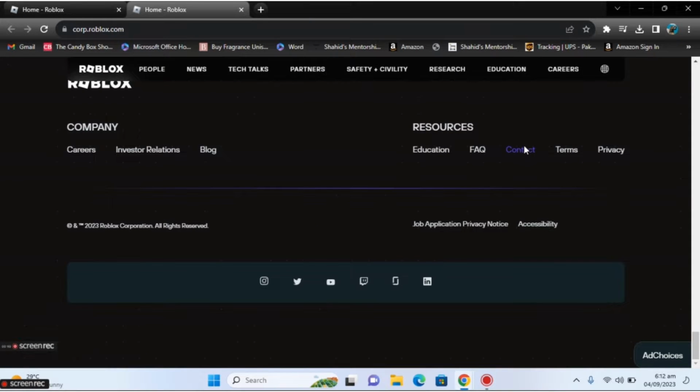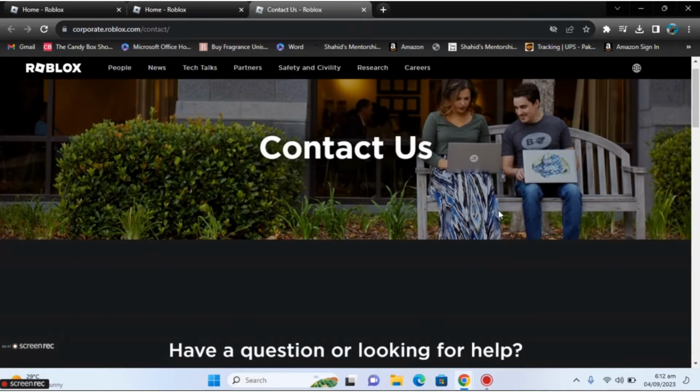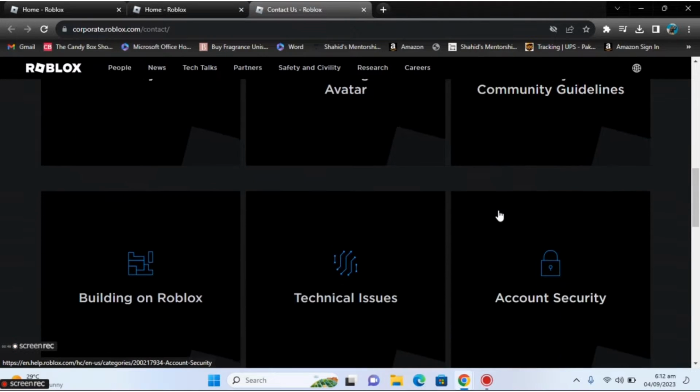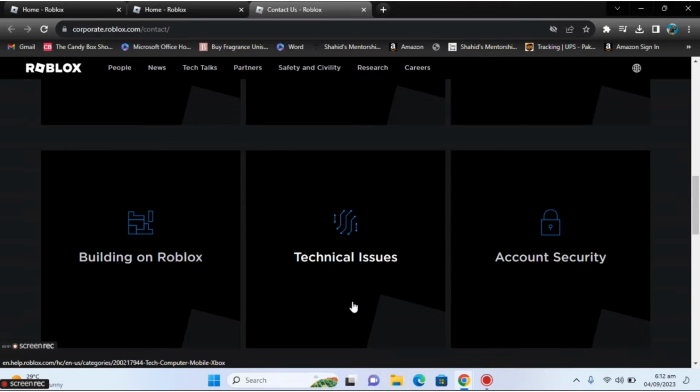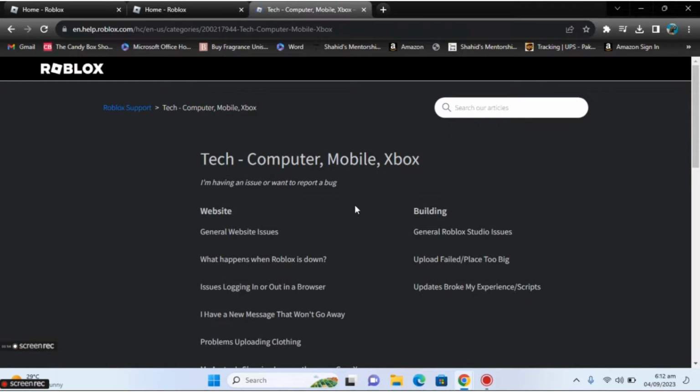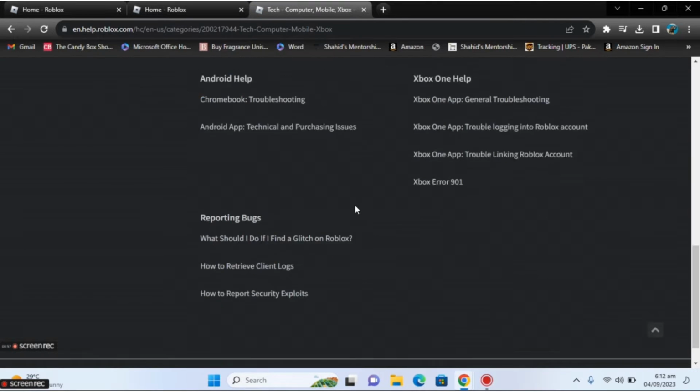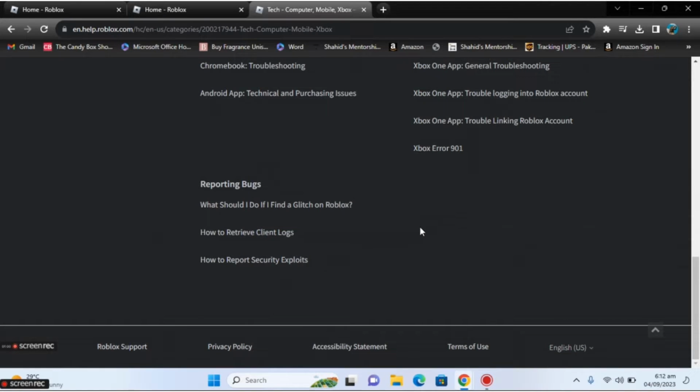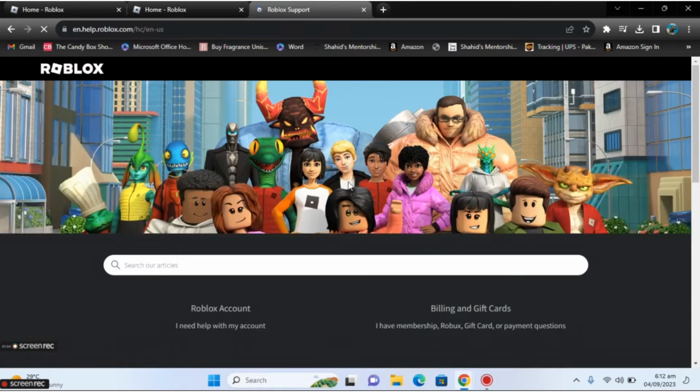Tap on it, and then you see "Have a question or looking for help? Get answers to your questions." So here again, scroll down and you will see the option, Technical Issue. Again, a new tab will open. Here you need to scroll down to the end, and you see the option Roblox Support. Click on it and now you are on the Roblox Support page.